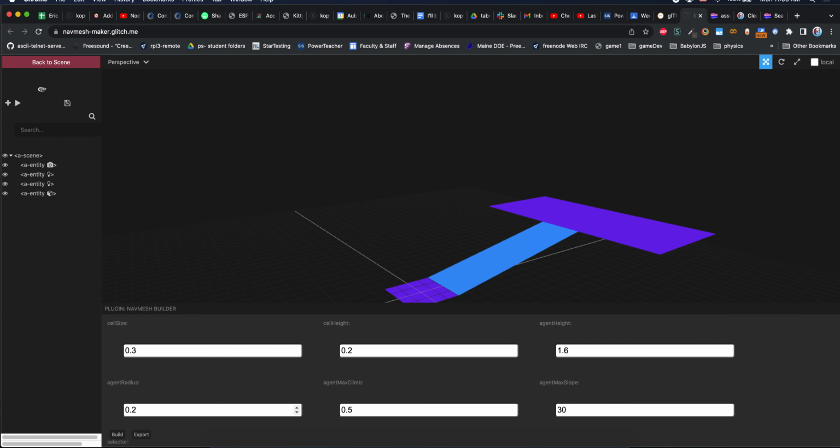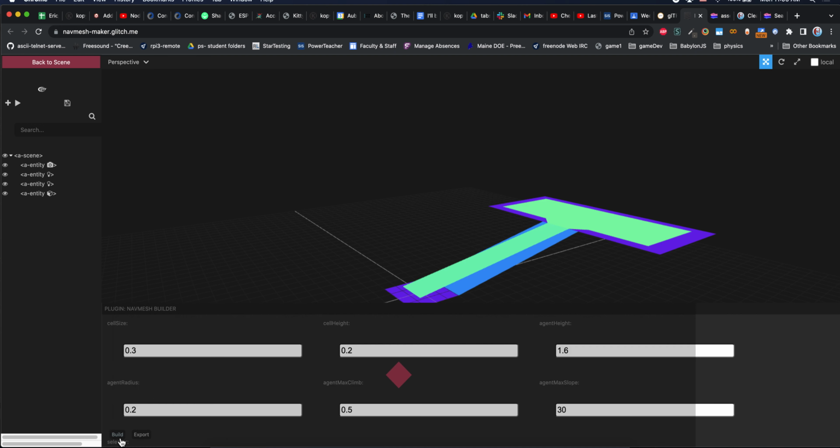And what we're going to do at this point is, if we click build to start off with, we can see what it creates. It creates this kind of connection between our initial point up to the top, but it doesn't quite break off as sharp as possible. So I'm going to go ahead and change this cell size to 0.1 and click build.